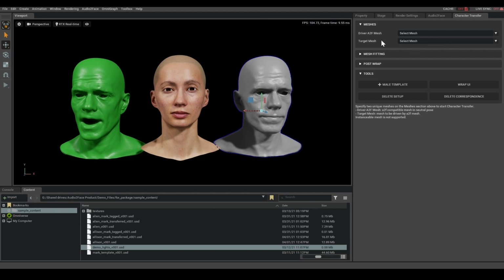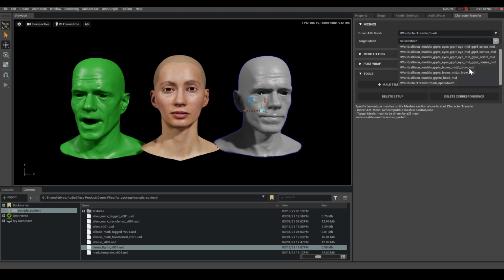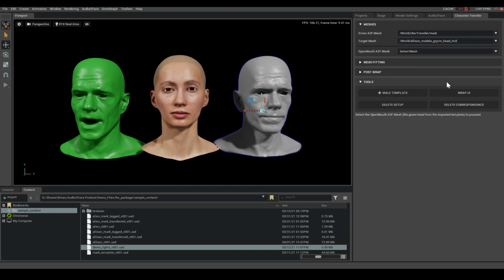So next I'm going to pick the meshes. The driver mesh will be this gray one and it's called Mark. So I'll go here, Mark. The target mesh, we want to target this character and it's the skin mesh here. So we're going to do that. This skin mesh doesn't contain eyelashes, eyebrows, or anything. So this is purely just one continuous mesh of the skin. So no separate islands or anything like that.